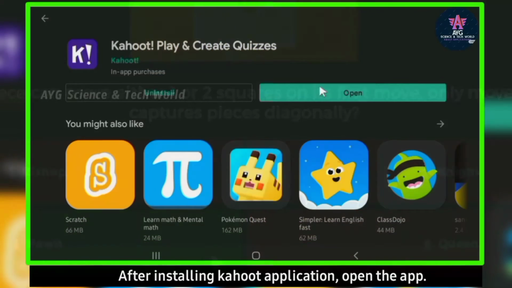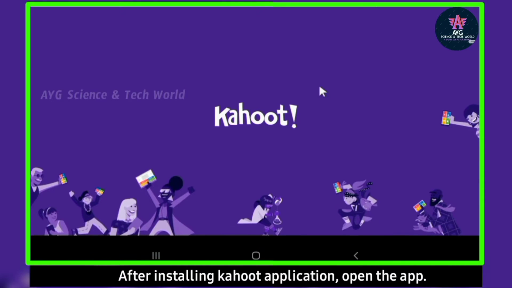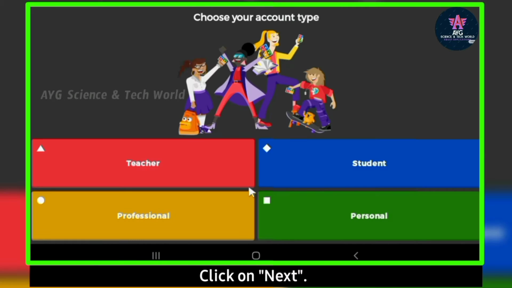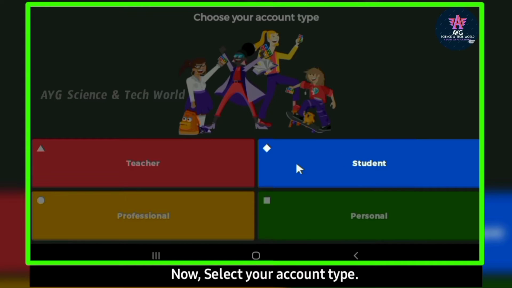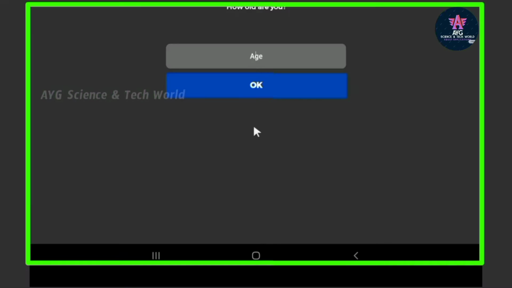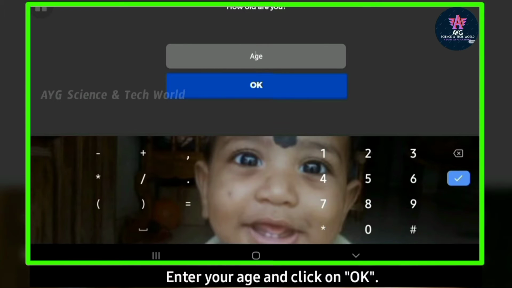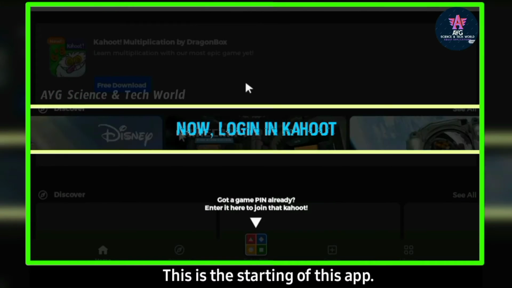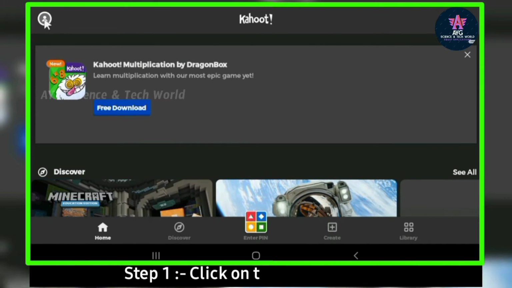After installing Kahoot application, open the app. Click on Next. Now select your account type. Now enter your age and click on OK. This is the starting of this app. Now we have to log in into Kahoot.